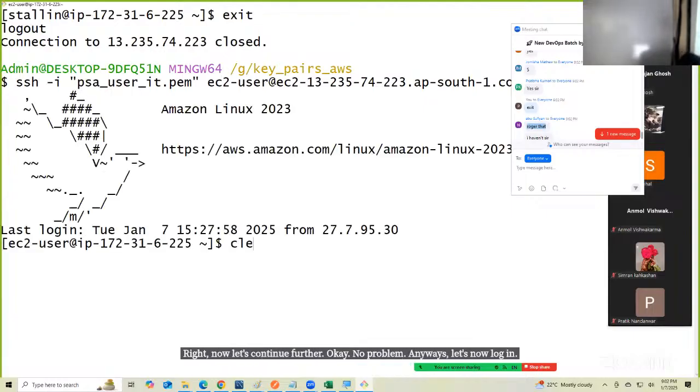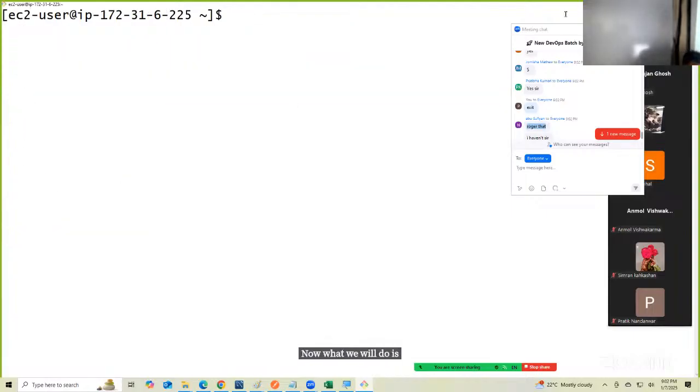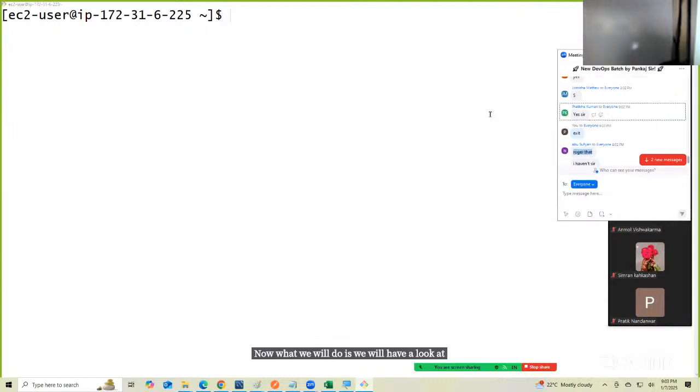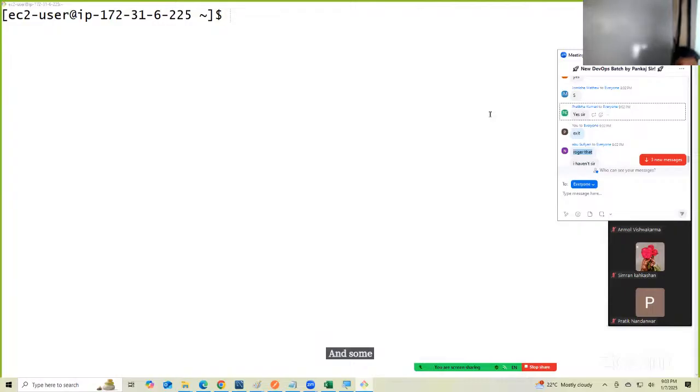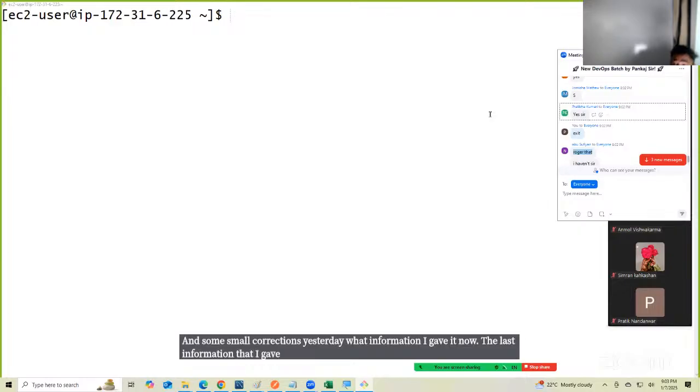Now what we will do is we will have a look at the next part. Now, what is the next part? We will look at the concept of groups. Okay, let's understand the groups concept in a bit more detail, and some small corrections to the information I gave yesterday. The last information that I gave, somewhere I ended up giving wrong information without analyzing it. I don't want to pass on even a single wrong piece of information, so I will quickly correct that one.